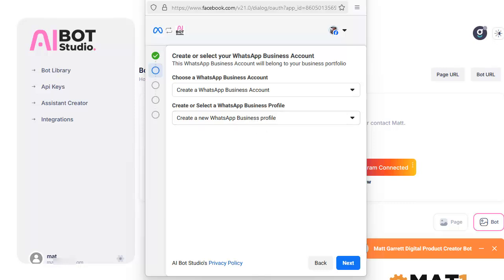If you already have a personal WhatsApp account, it won't actually let you use that. You'll need a business one. Now you can convert your personal one into a business one, but make sure that you go through the instructions for that and back up all your data before you do so. Otherwise you can lose all your chat history. I'm going to simply click on Next.